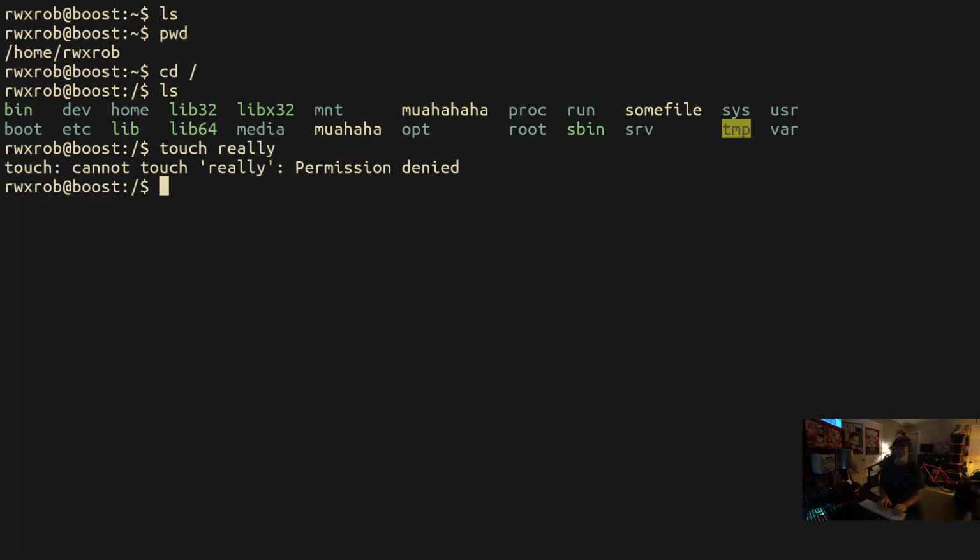Really? How about that? Uh-oh, permission denied. But watch this. Sudo touch. Really? Oh, it wants my password. Well, my password has been hard-coded into the image. That's kind of cool, actually. That is kind of cool. So you better remember your password.